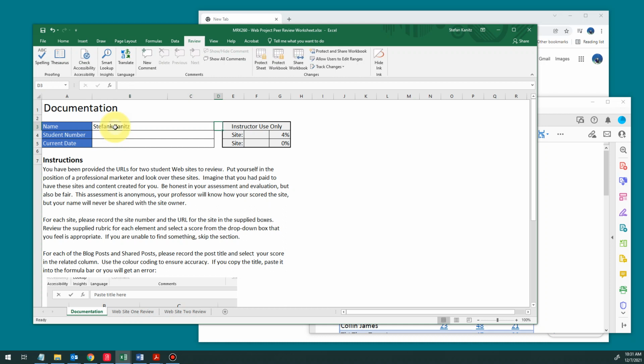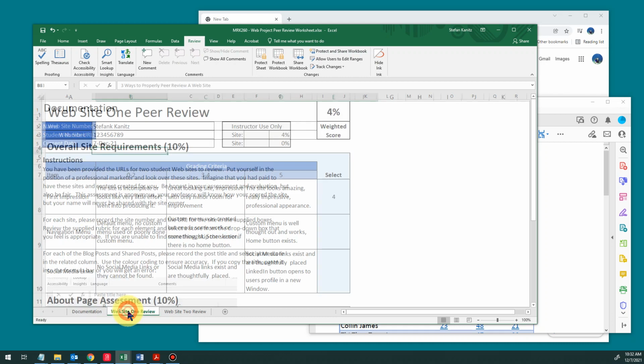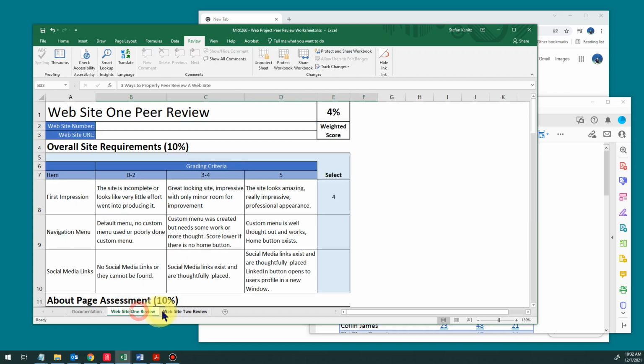So here we go. This one, student number, and today's date. So let's just say it's, what is the date today? December 7. Next, you'll notice there are two separate tabs because you have two separate sites that you are going to review.